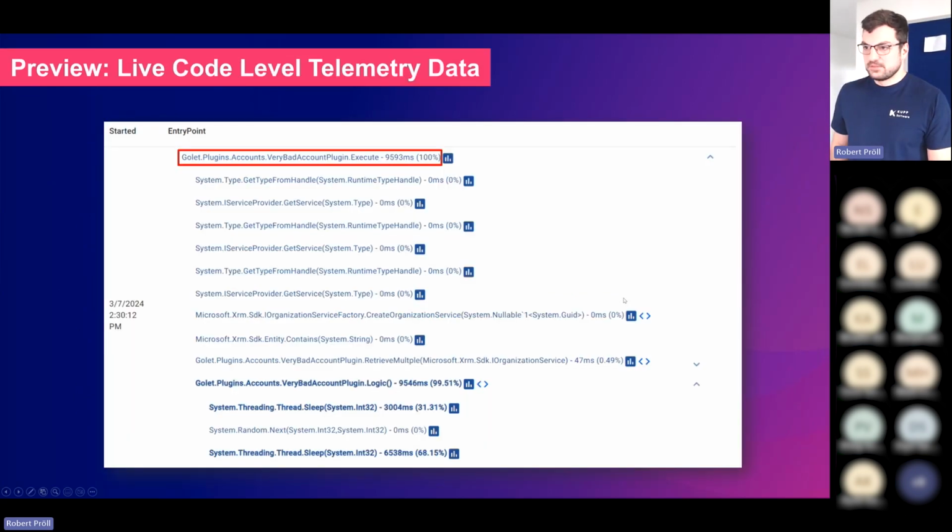So, as I promised before, this is the preview. That's a screenshot from our solution. And here you can see we got the entry point. It's a very interesting one because when you have a normal plugin, you usually have one entry point, right? You have an Azure function or any other code component, there's always an entry point. In this case, it's the execute method. And we see it took 9.5 seconds. So here we have very specific information.